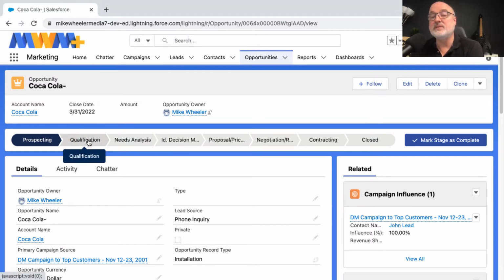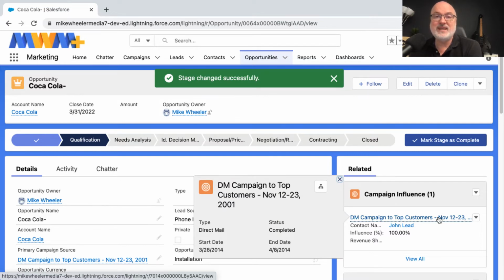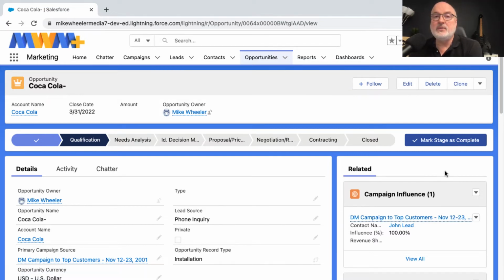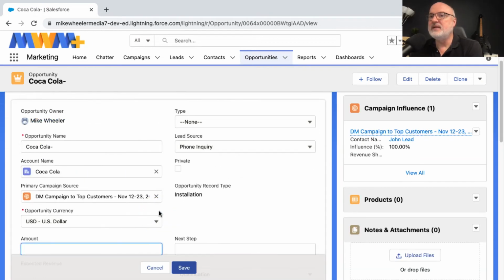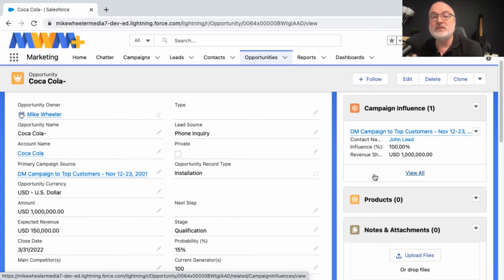Now, as we go through the different stages of the opportunity and eventually hopefully close and win this deal, then the full 100% attribution of that campaign will then help measure whatever the amount is on this opportunity, which I could go in. You notice that there's no amount filled in here. I could enter in an amount for what this deal could eventually be. So let's say that this is a $1 million deal. And so then you'll see this populate or update that the revenue share of this particular campaign influence is potentially $1 million here. And so this is a way that you can circle back to your campaigns and see what the return on investment is.